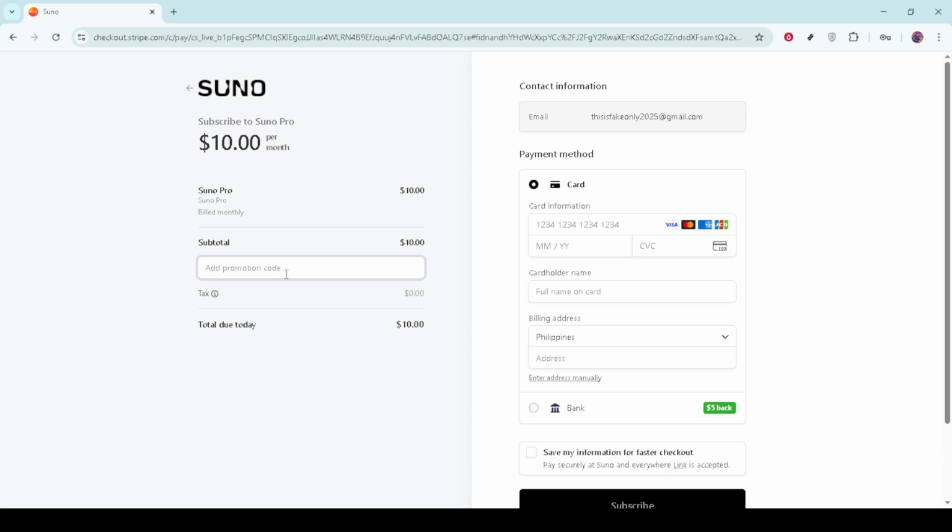Moving on to the payment process, you'll be asked to fill in your payment details. Make sure you have your credit or debit card information handy, along with any necessary billing details. It's important that this information is accurate to avoid any disruptions in your subscription service.